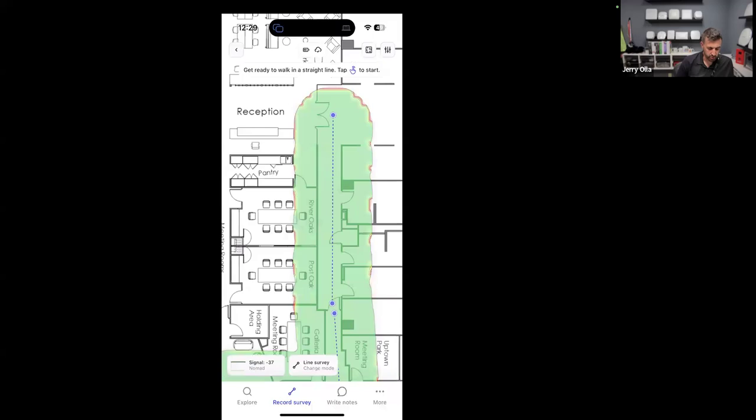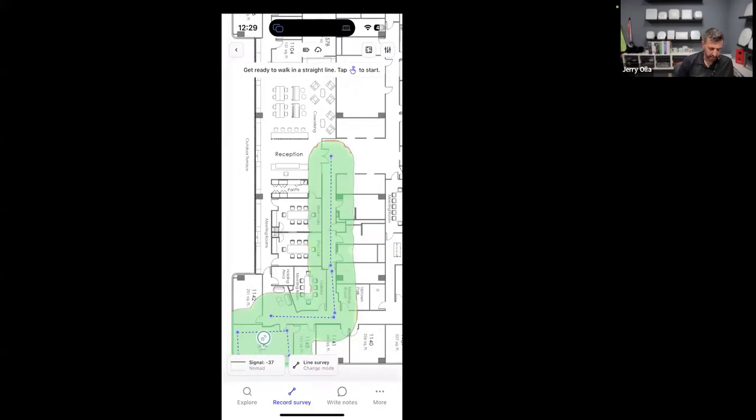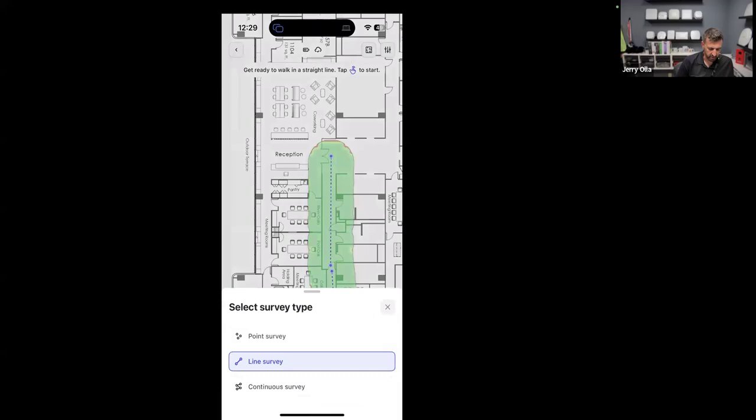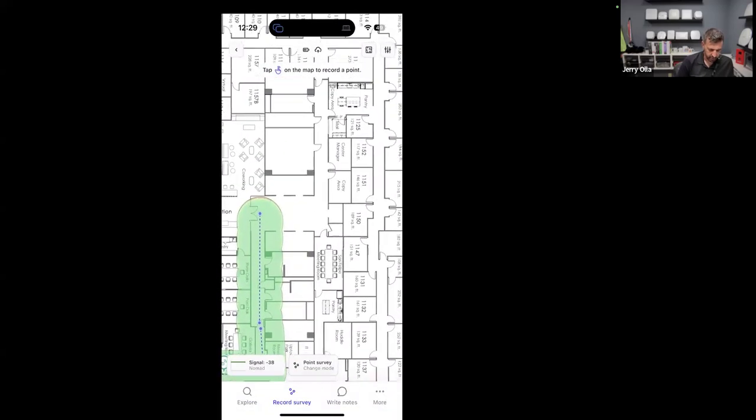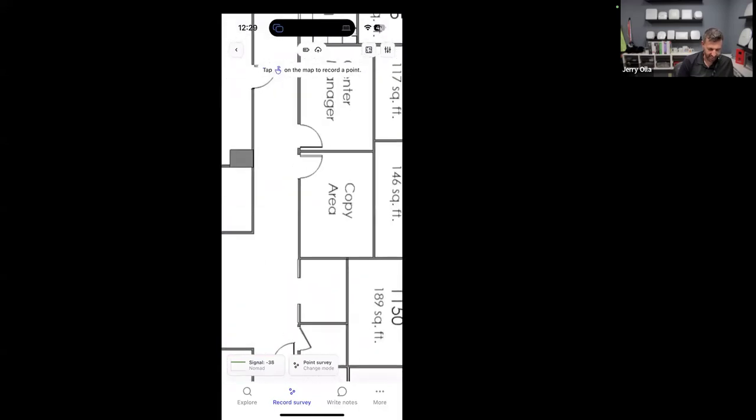So anybody that's new to doing site surveys, I highly recommend using that line survey mode. It's really forgiving in that sense and just gives you that little extra room. You don't have to panic as much as you do with a continuous survey, really being on your toes.